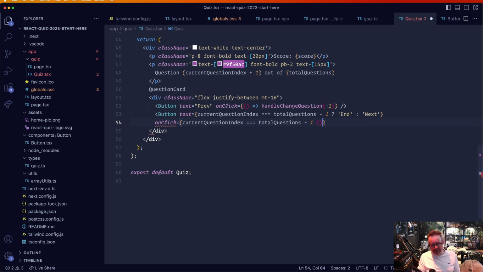So if we're at the end, we have this arrow function where we push, router.push, so we push the user back to the home page. Otherwise, we're also going to have a question mark here because this is a ternary operator. And now we have a colon. So if we're not on the last question, we want to go to the next question instead. So we call the handle change question and give it 1, and that will make it step forward.